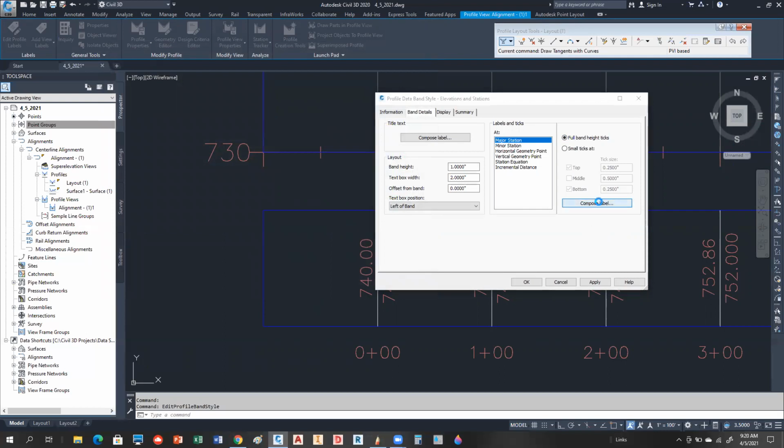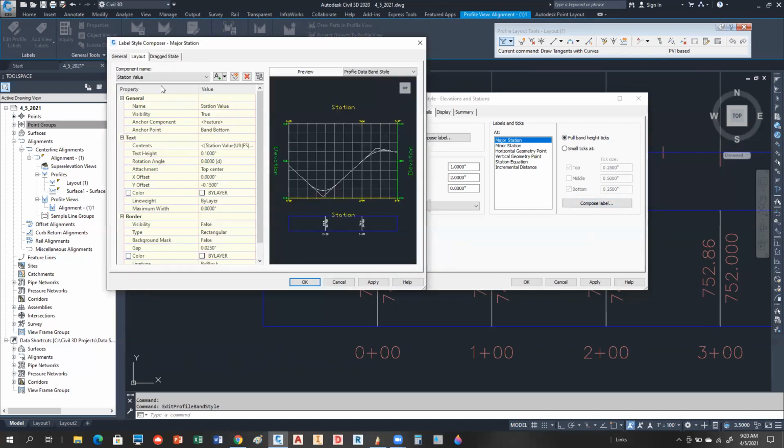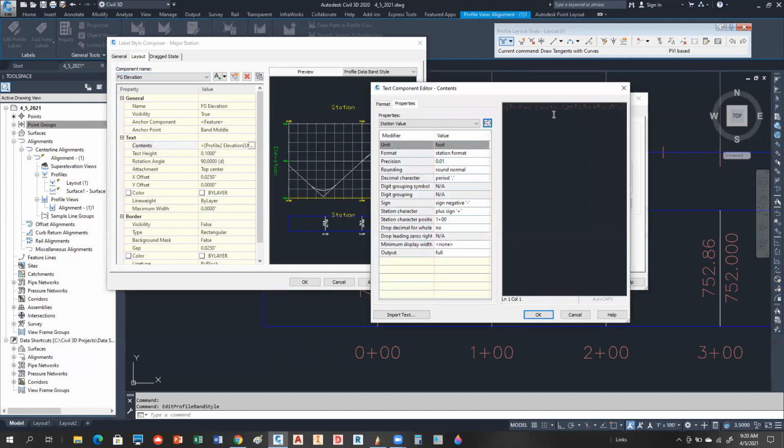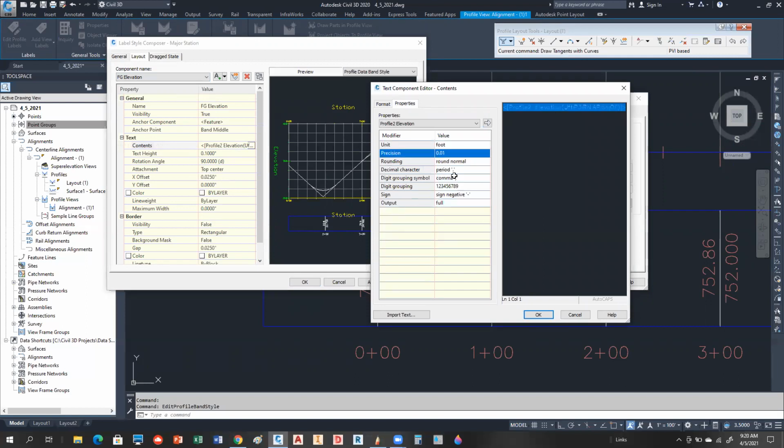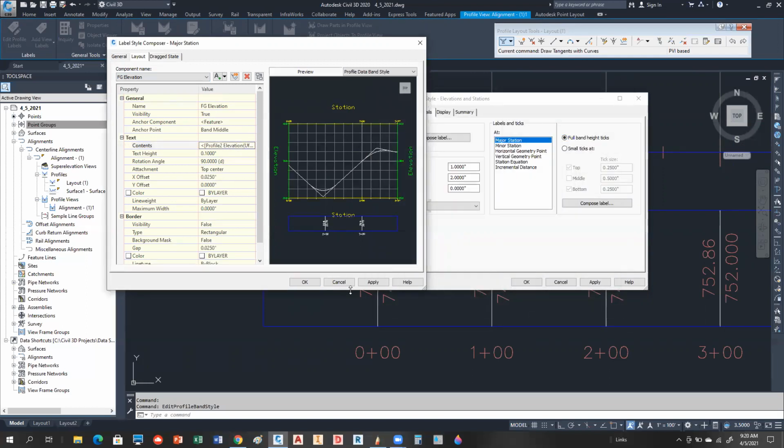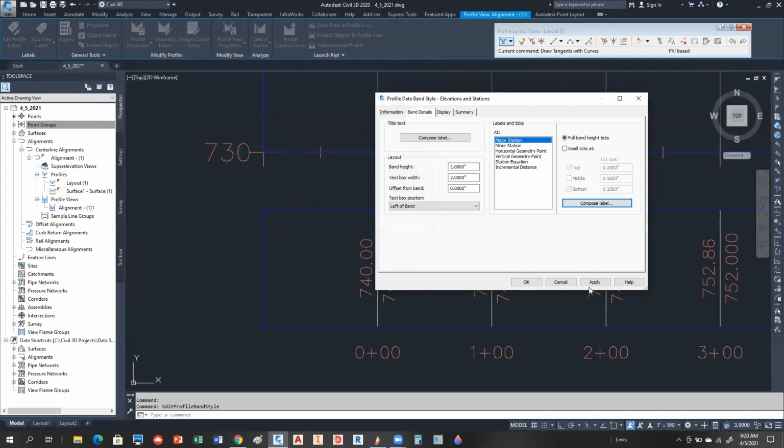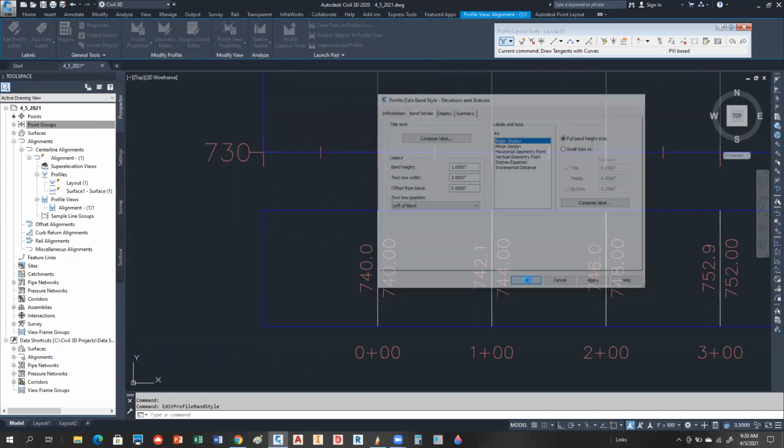And I shouldn't have got out of there. We'll go back in there. And then we're going to do this same thing for the finish ground, except we're going to set him to 2 decimal places. So instead of 3, 2, promote it, okay it, apply it, and you're out.